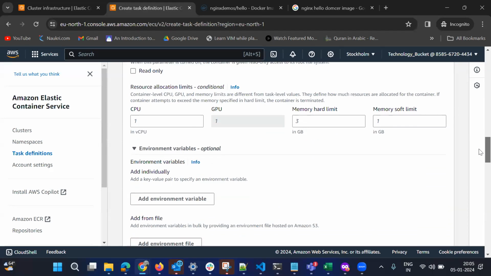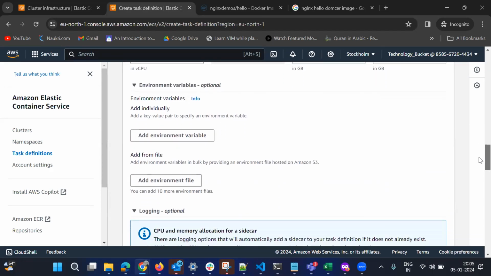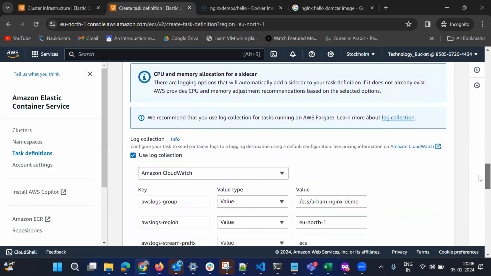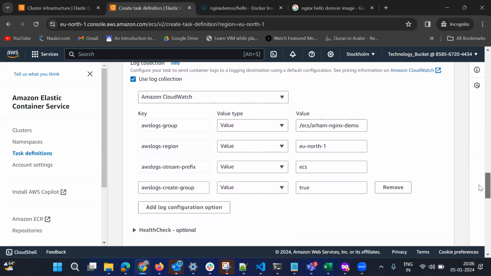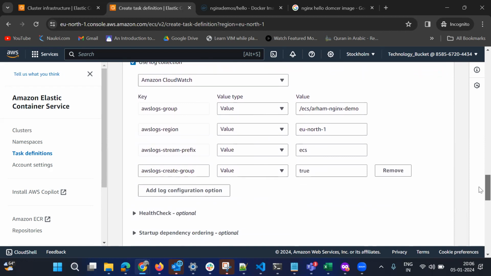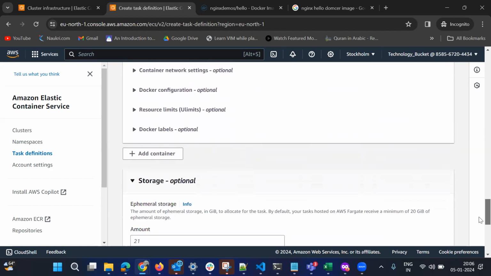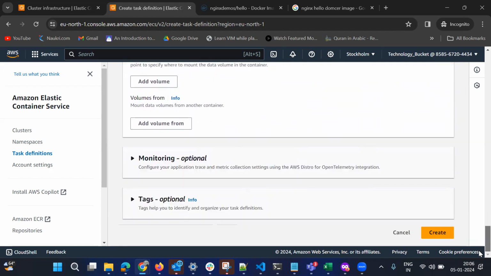Then CPU, GPU, memory, hard limit, everything we will keep as it is. Use log collections, we will keep all these things as it is, and no need to change any other details in the task definition files. We will just go and launch this, hit on create. It will create our task definition.